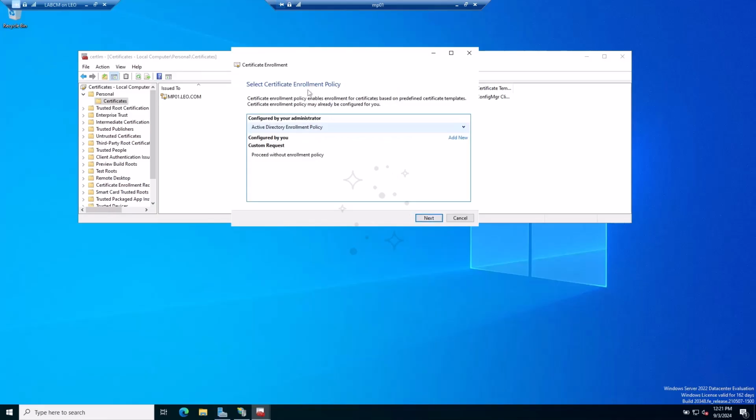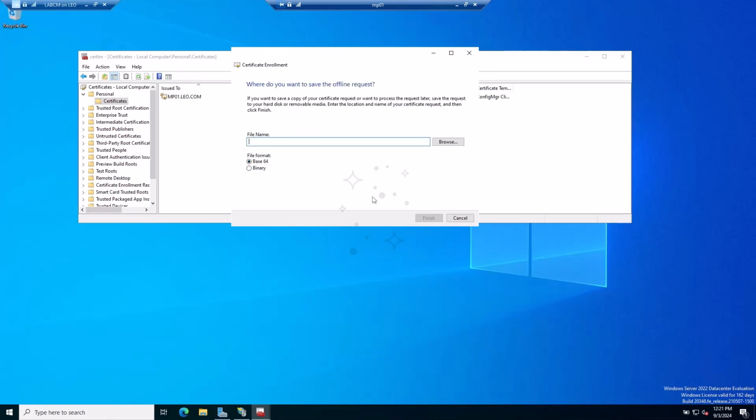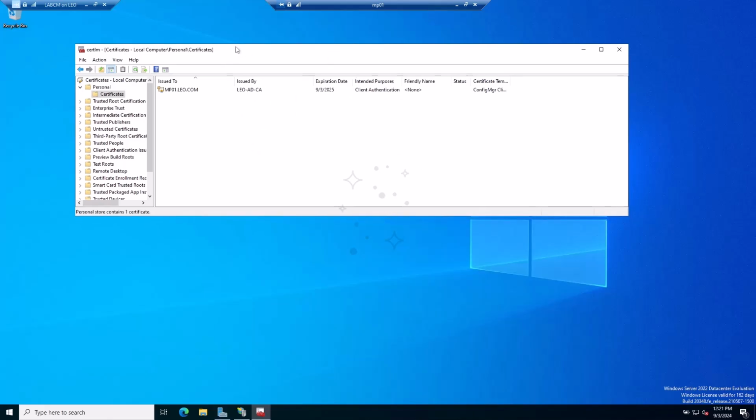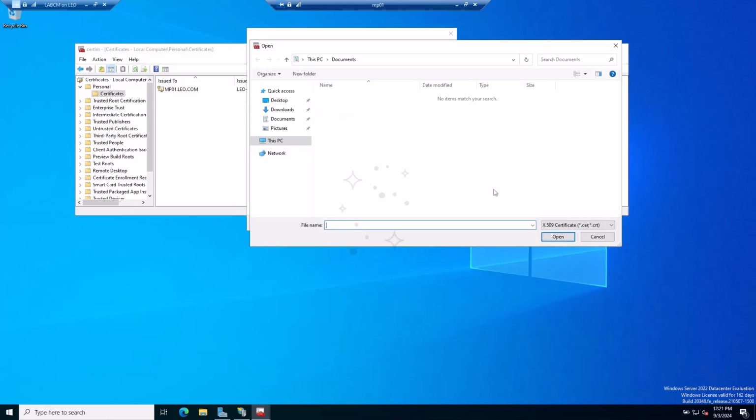Here we need to provide some information. Next we need to provide the file name. There are a lot of things we need to provide. Then we need to provide that file to the certificate providers team. They will provide a certificate. We need to right click and then import the certificate. Next we need to browse to the certificate where you copied it.